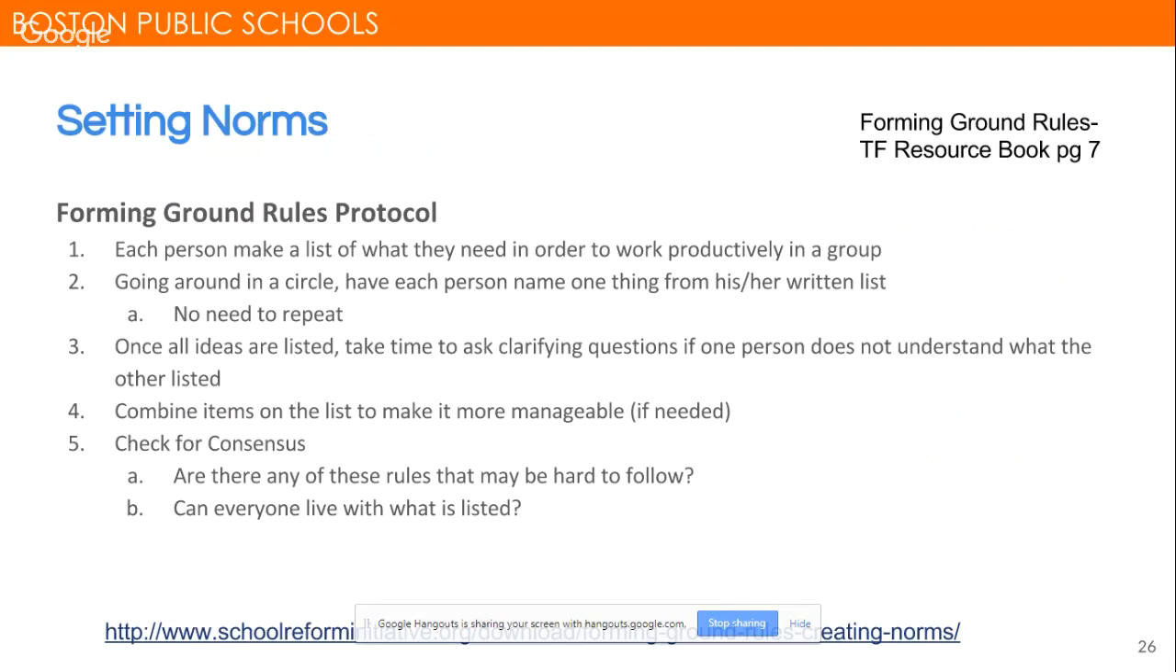Everything may not be your favorite thing in the world, but you have to answer these two questions. Are there any of these rules that are going to be hard to follow? And then can everyone live with what is listed? If you can live with it, and people think it's beneficial for the group, then let's give it a try.